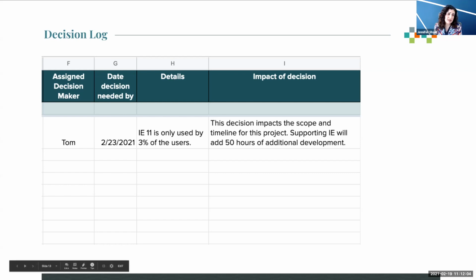We would give further details. In this example, we stated that IE11 was only used by 3% of the users. This was important to know when making the decision, followed by the impact of the decision. This decision impacts the scope and the timeline of this project. Supporting IE will add 50 additional hours of development. It's important to know the impact so that we could revisit this later on to understand what were the parameters around this decision.